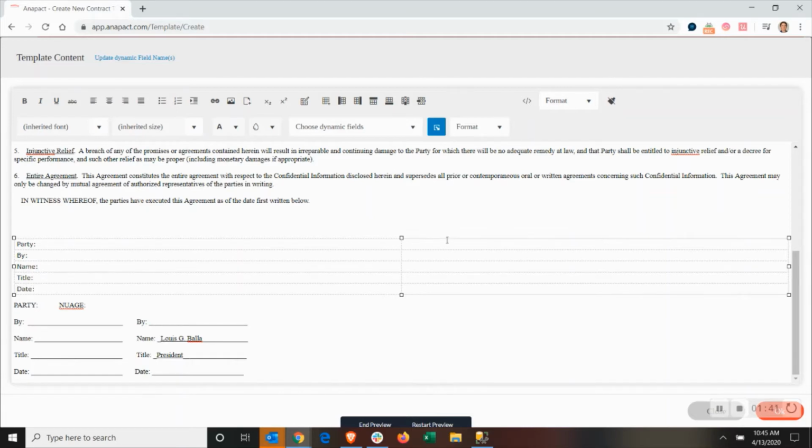And if your contract template file already has tables in it, it will try to import them as best it can. There may be some formatting issues that you need to clean up, but it is just a one-time process on the setup of the contract templates.